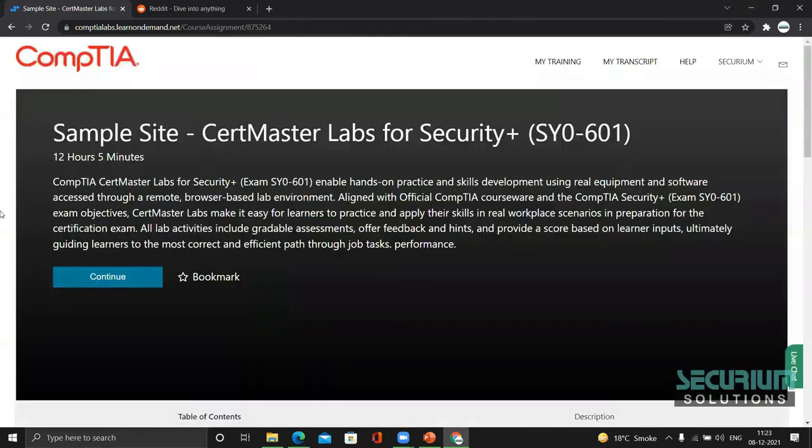Sure, then. Okay, implementing identity. Are we seeing this?